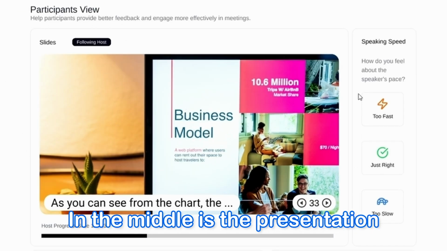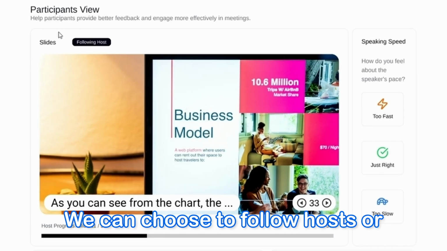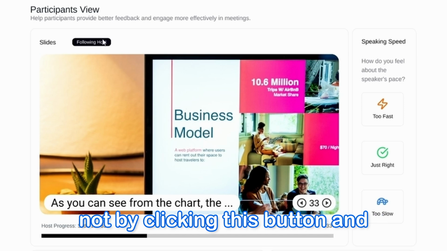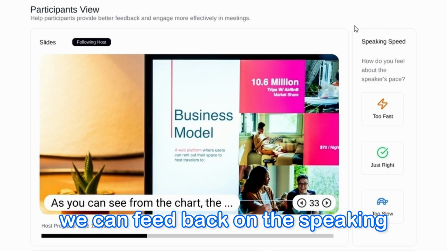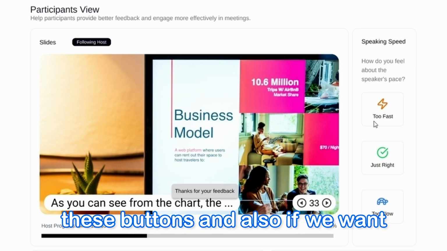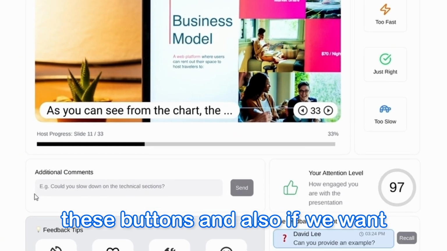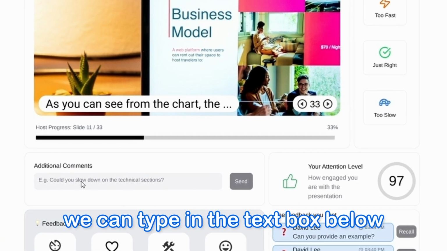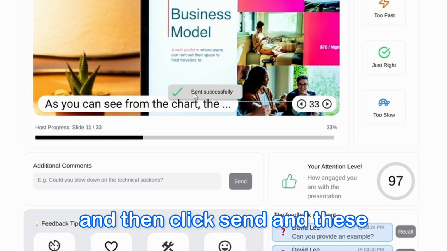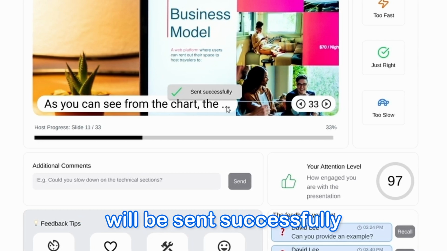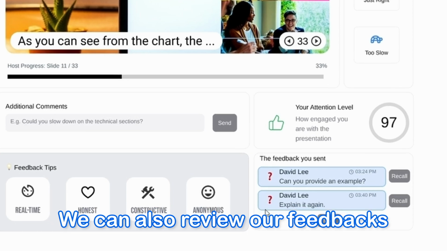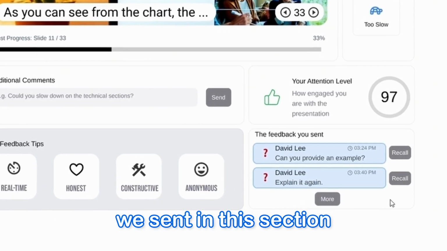In the middle is the presentation slide being displayed by the host. We can choose to follow host or not by clicking this button. And we can give feedback on the speaking speed of the host by clicking these buttons. And also, if we want to write text comments, we can type in the text box below and then click send, and these will be sent successfully. We can also review our feedbacks we sent in this section.